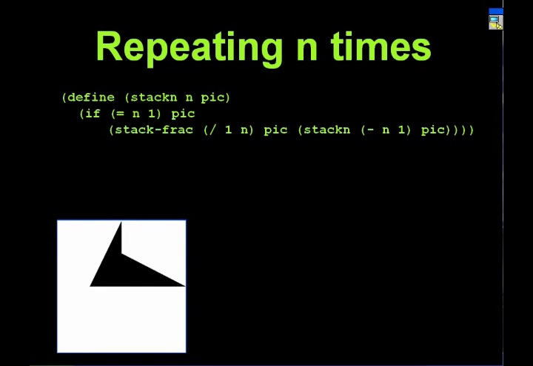So again, you want to stack n picks together. Okay, stack n pick. Okay, you want to stack n of them. You want to stack n picks on top of each other. So in other words, stack n pick will return you a picture which is the result of the pick repeated n times, all stacked evenly, okay, over each other.